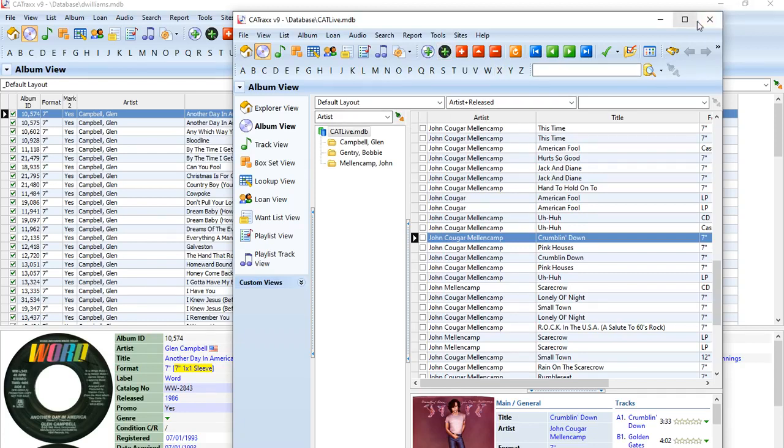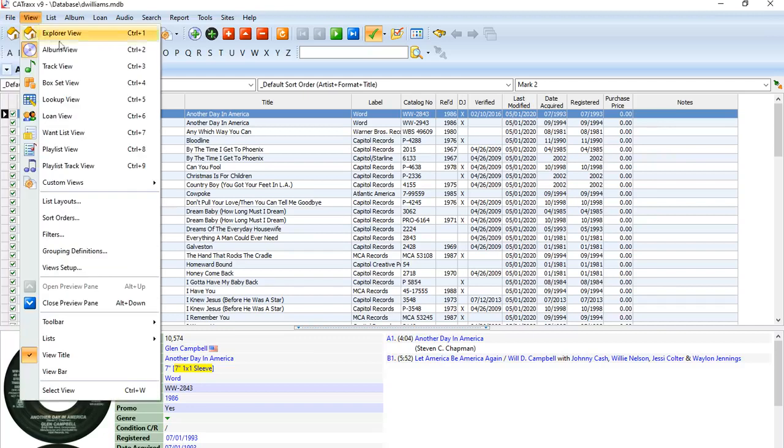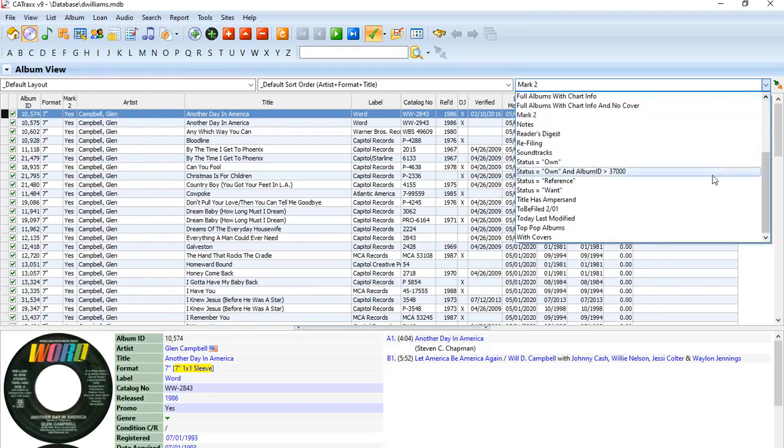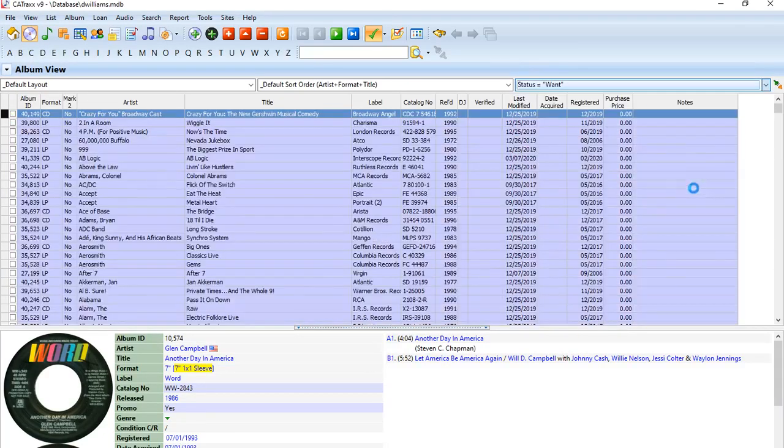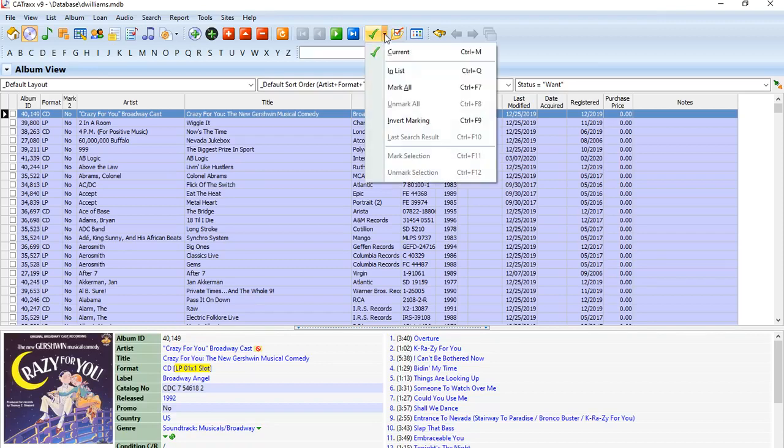And now since we're here in mine, let's do the next step. I want to select the wants. I want to unmark all and then just mark those in the list.